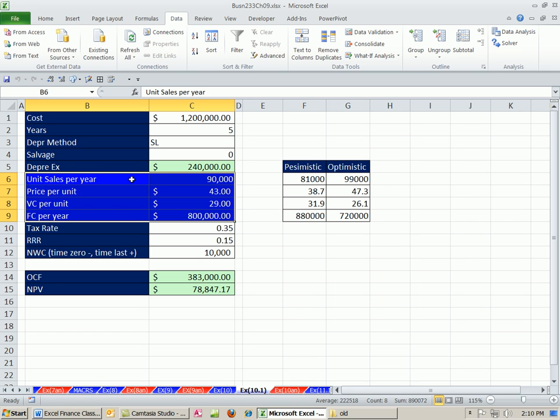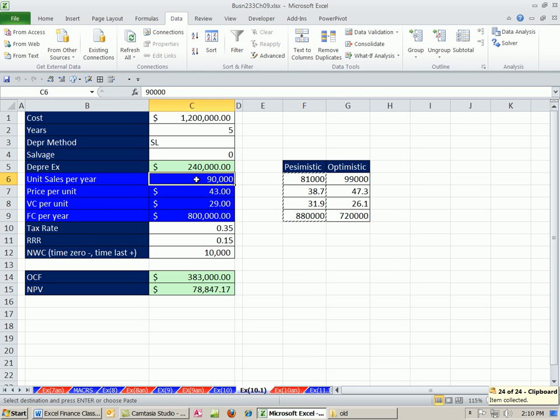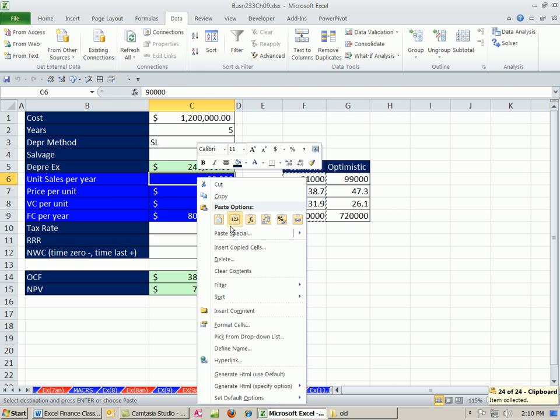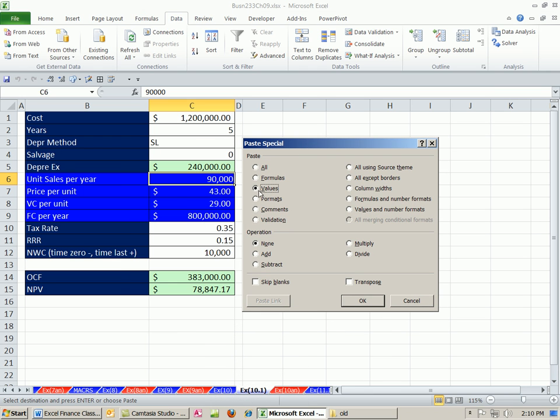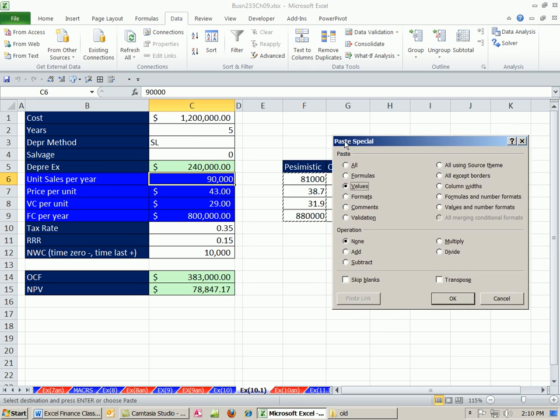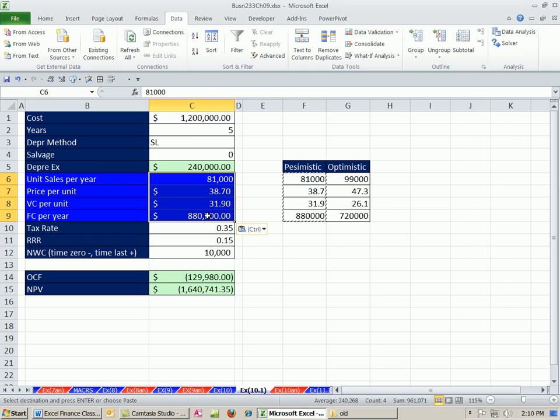close this, and I'm going to come over here and I'm going to actually copy. These are going to be called pessimistic. I'm going to copy this. And instead of pasting, I'm going to right click Paste Special. And I'm going to say Paste Values Only. It'll paste just the values. It'll keep all that formatting.